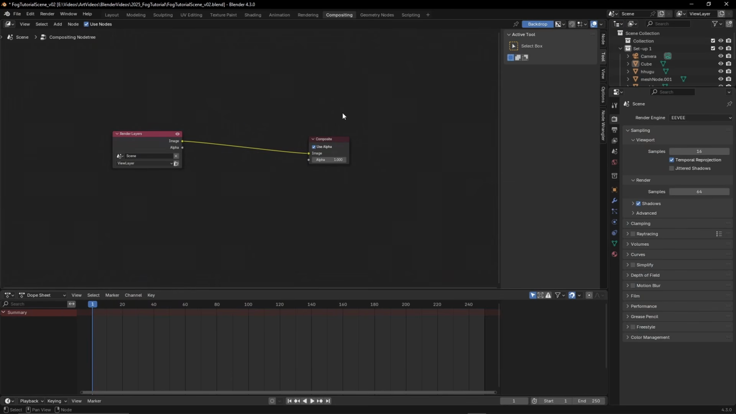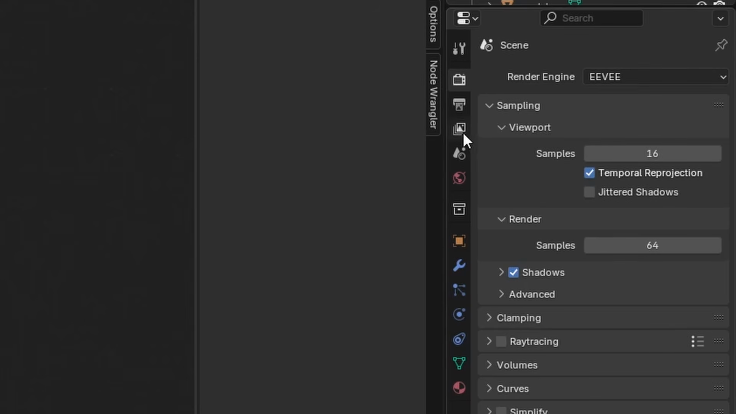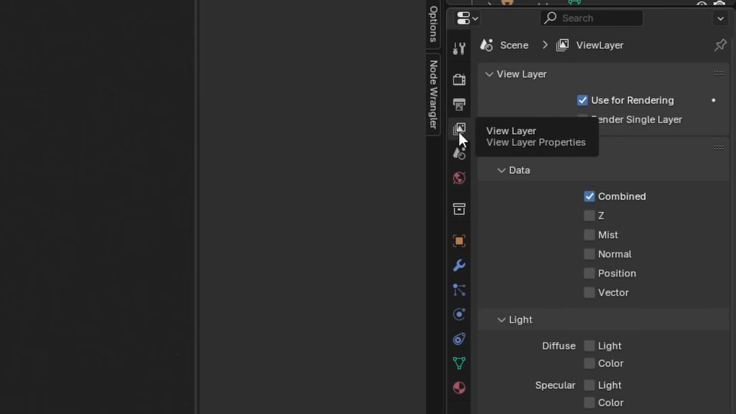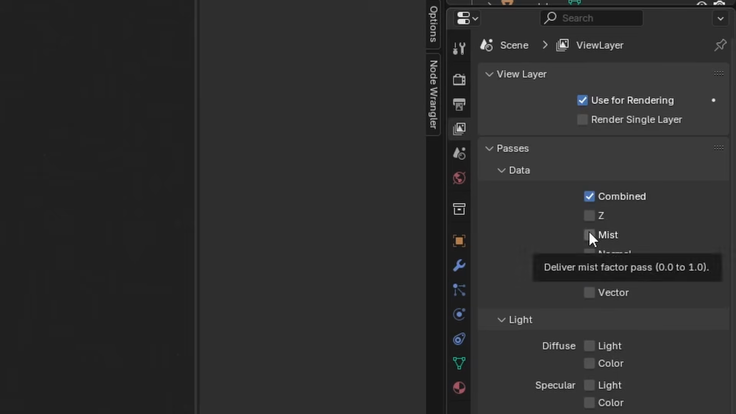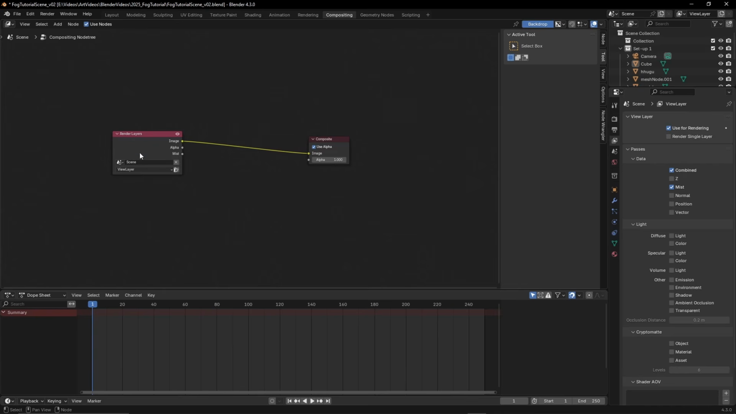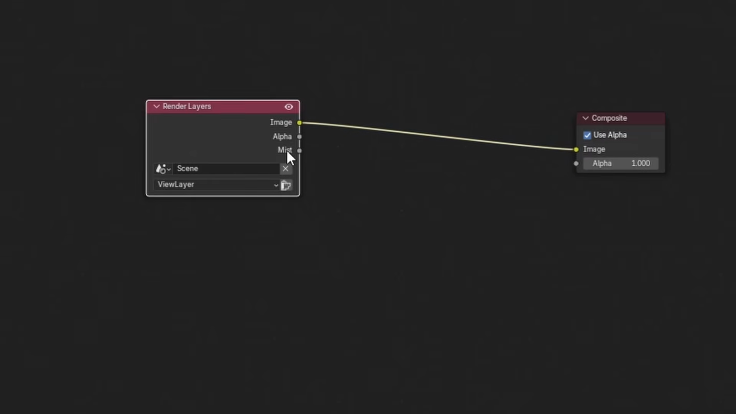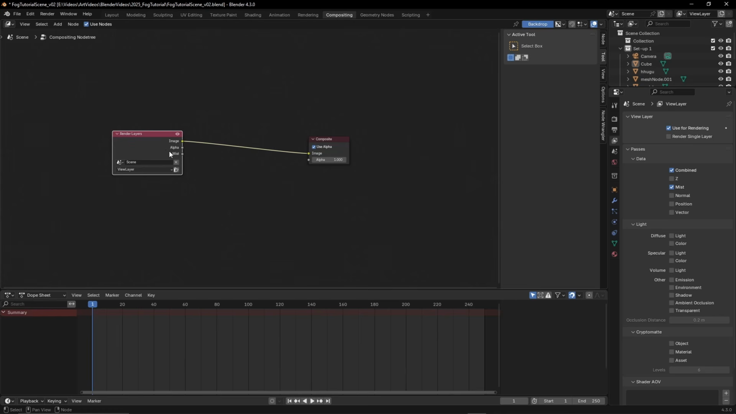However, Blender can work much like Photoshop, where it renders out in specific layers. One of these layers being the mist layer. So if we come over to our right hand side, you'll see this little icon that's like a bunch of little images stacked on top of each other. This is our view layer properties. So let's click on that really quick and select mist. Now you'll see that our render layers tab actually just grew a little bit, and now it has a mist output node. And we can actually see what that looks like really quick.